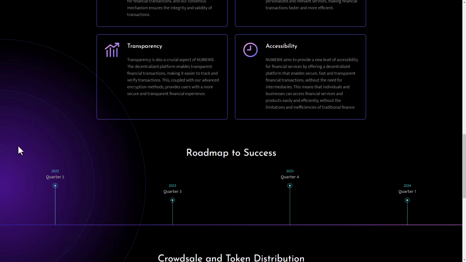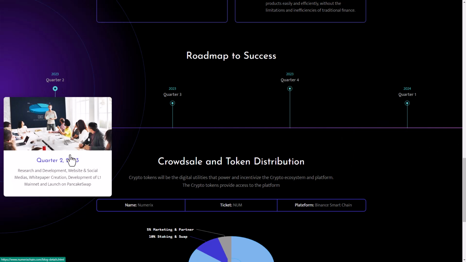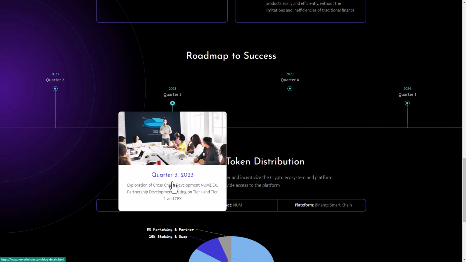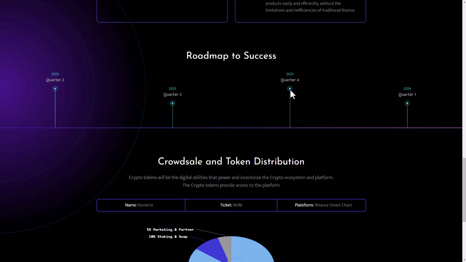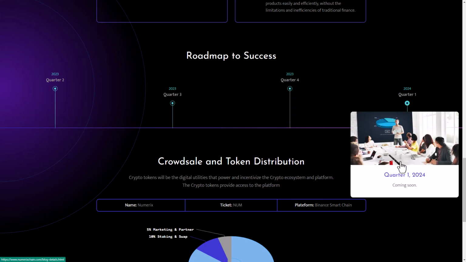Here you can see their roadmap: in 2023 quarter 2, they hope to, and in 2023 quarter 3 and quarter 4, as you see here. In quarter 2, they hope to do research and development of websites and social media, white paper creation, development of level 1 mint, and launch on PancakeSwap. Here in quarter 3, they hope to explore cross-chain development, Numerix partnership development, and listing on tier 1 and tier 2 exchanges. Here in quarter 4, to launch a new wallet and mint launchpad, expansion of partnership with other blockchain projects, integration of DeFi, NFT, and dApps. And quarter 1 is coming soon.